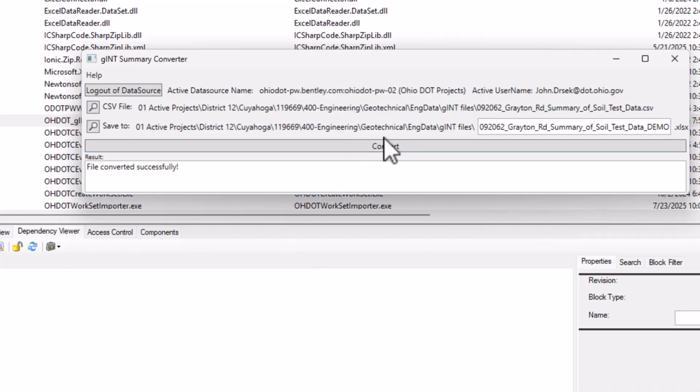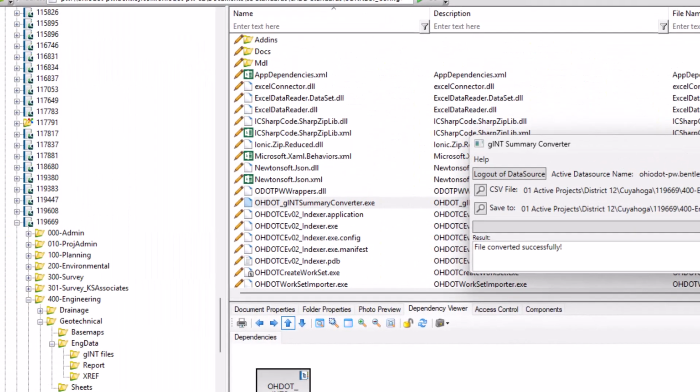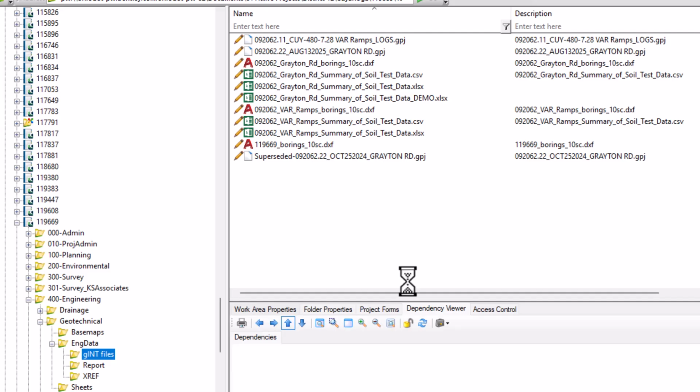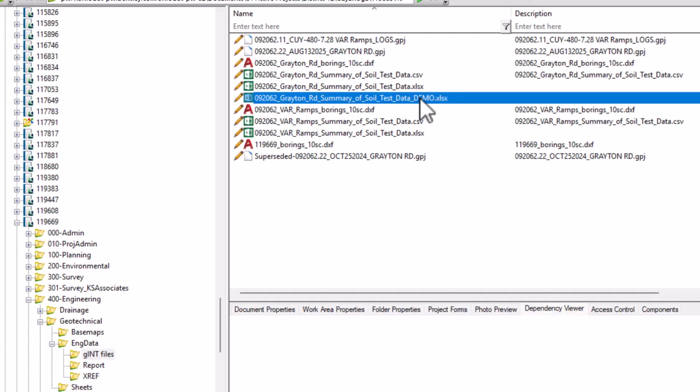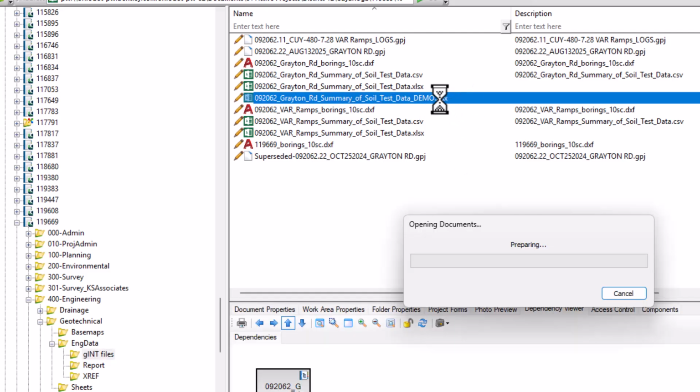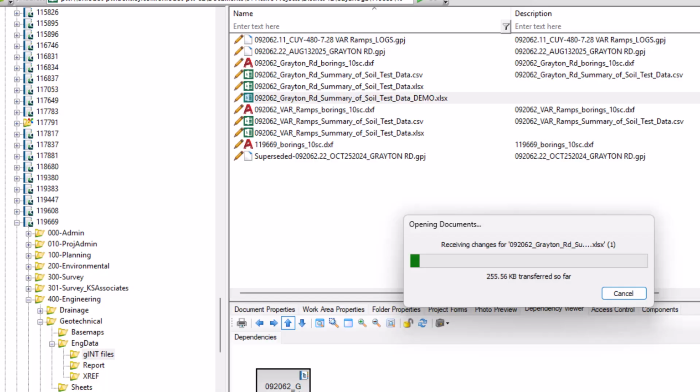And there, it's finished up. It says file converted successfully. So if there was any kind of problem, then it would tell you that something went wrong. So let's go take a look at what was created. I'm just going to go here. I should see that demo Excel file. So let me go ahead and open that up.